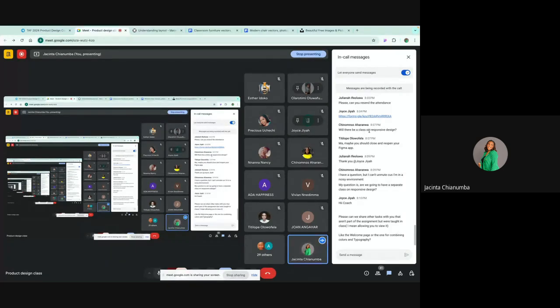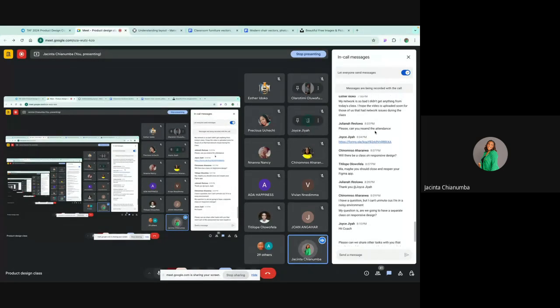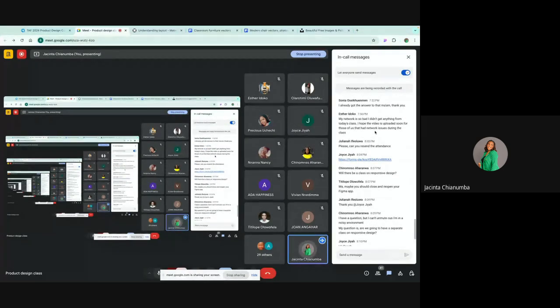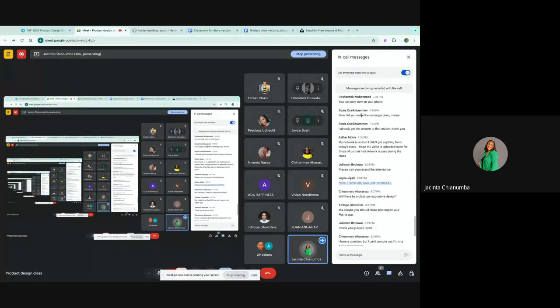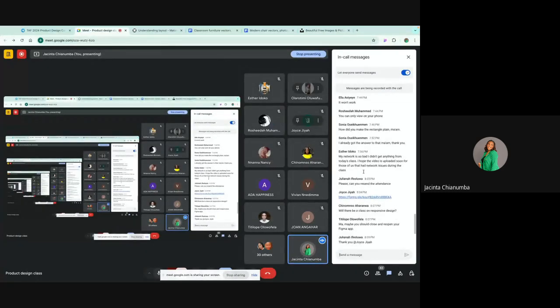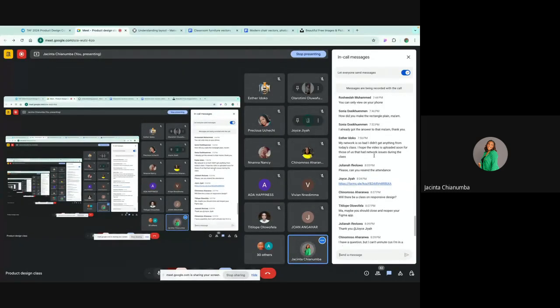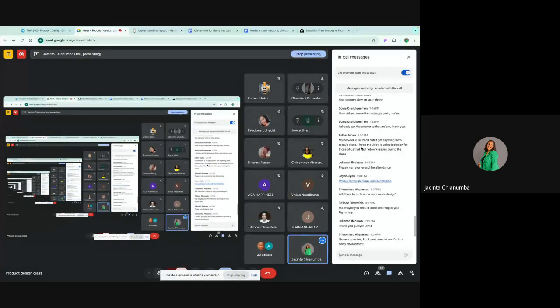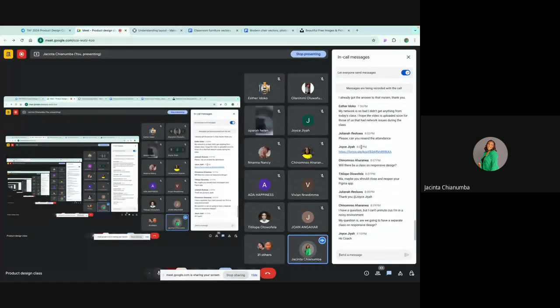Will there be a class on responsive design? We had a class yesterday on layouts, and I touched briefly on how a responsive design works, and even that is going to be the assignment.